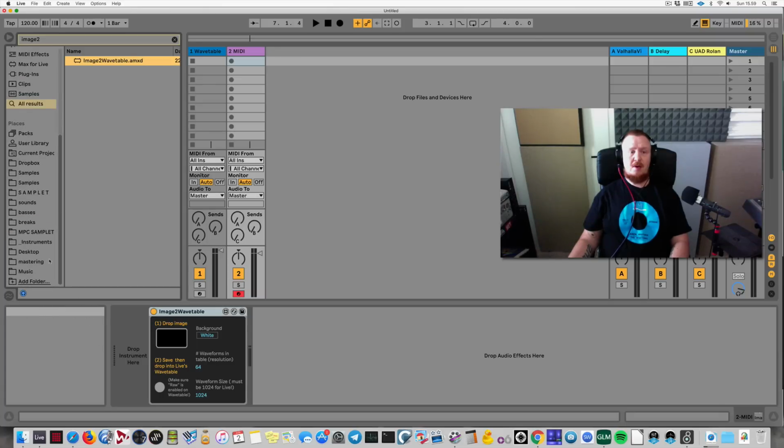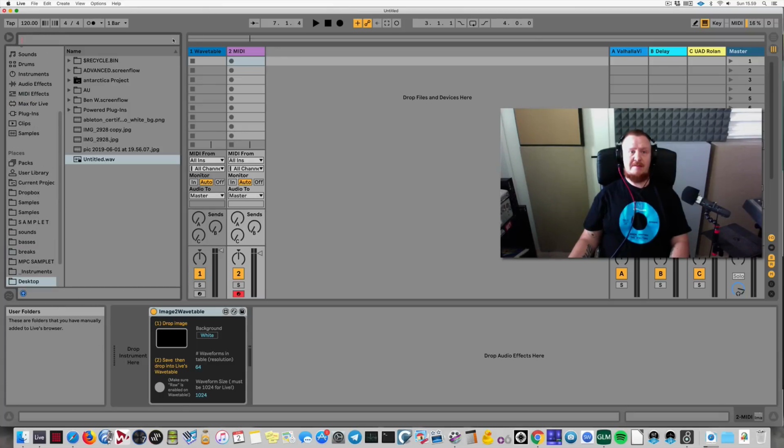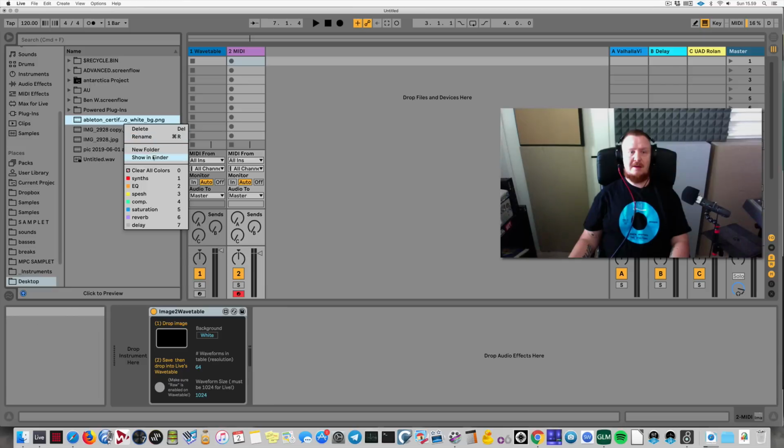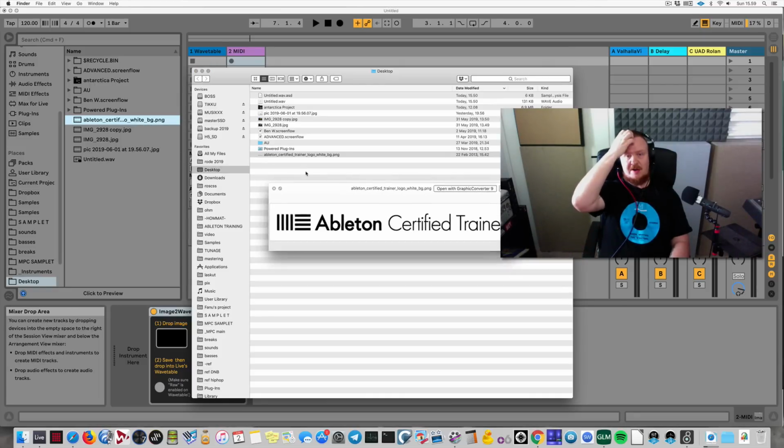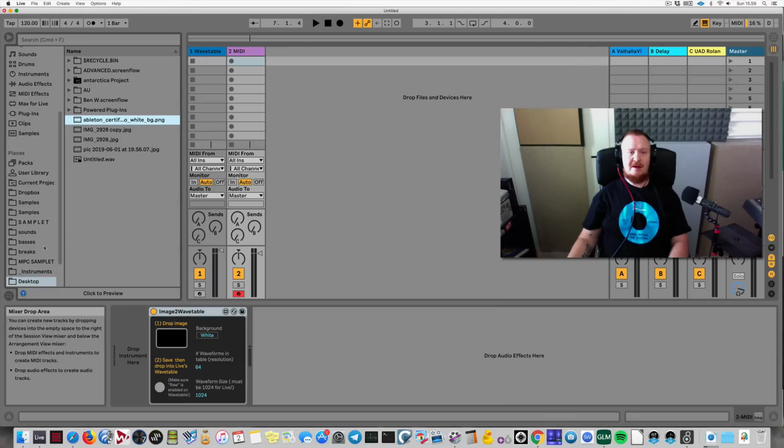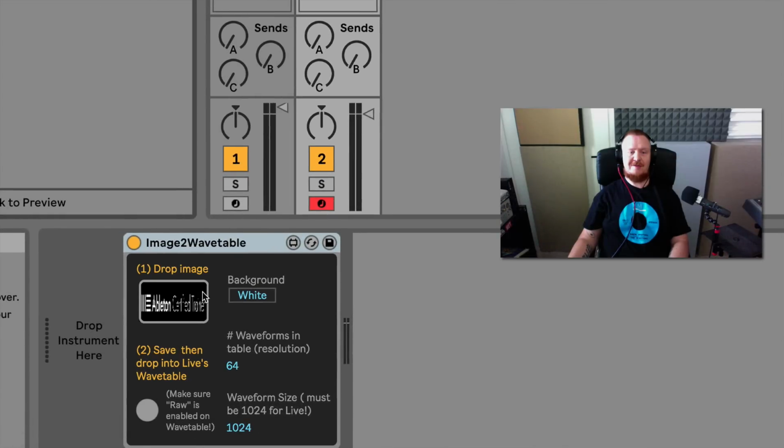So on my desktop, I have an image that I've picked. And because I'm a certified trainer, I'll go for the certified trainer logo. And that I will drop here. And now you can sort of see it there. And this button right here toggles the colors. And this has an effect on sound. You can actually have a go at it and see how it works.